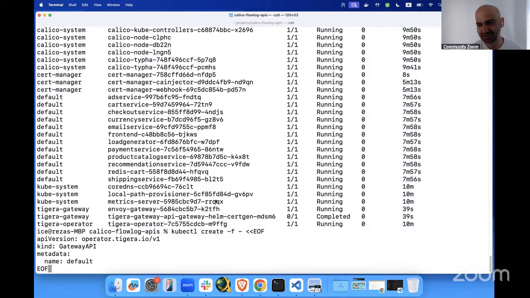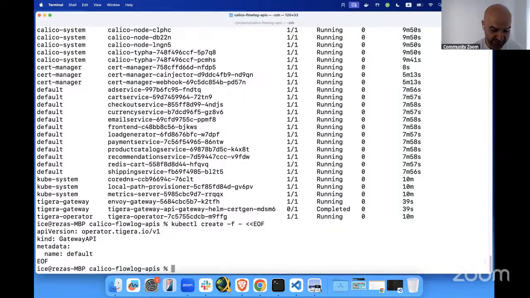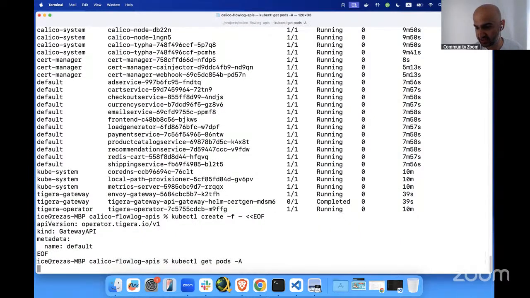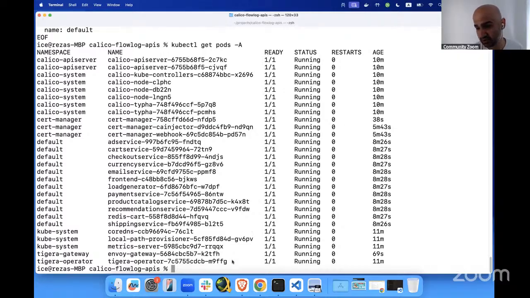So anyway, in order to enable Gateway API, what you do is you create an operator manifest for Gateway API with the name default. The kind is Gateway API. After you do this, the operator will create a bunch of things. Two of them are these two. And one of them is this one.